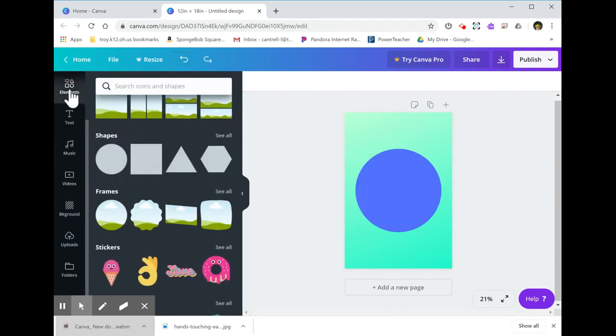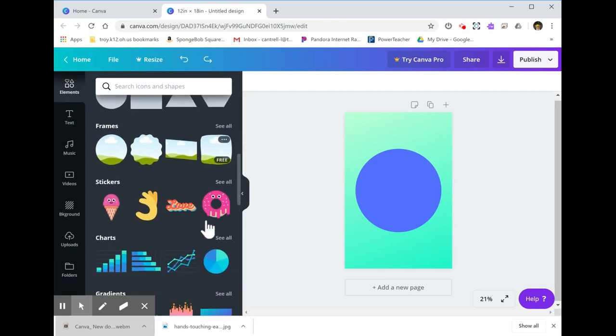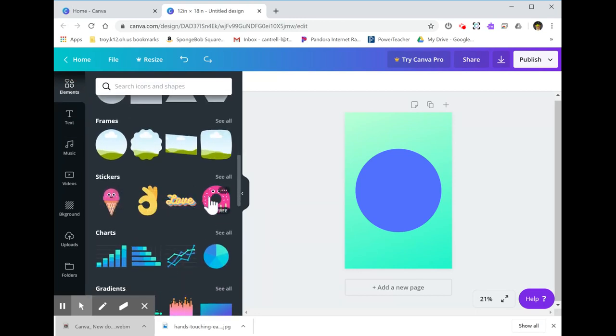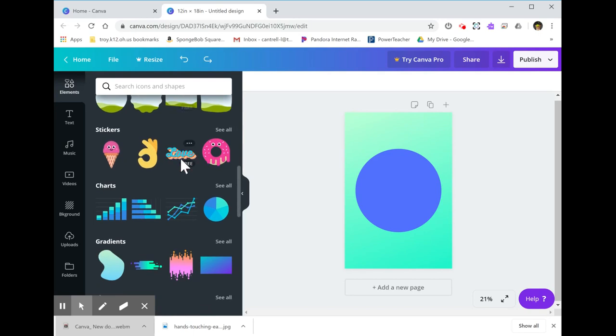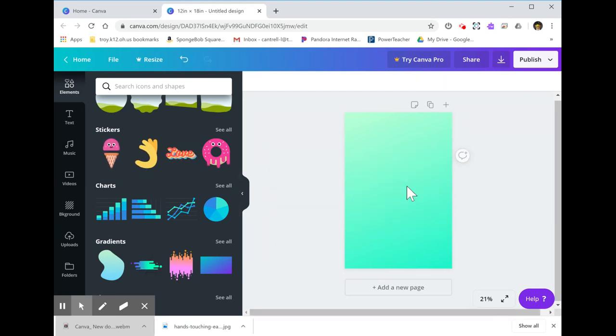Let's see here, back up here to the elements. I will discourage you from putting stickers or animations in your designs because those are more for social media purposes. So that way you can actually save things as an MP4 file and it will play. But since this is a poster, that's not really going to help you at all. Let me get rid of this quick.